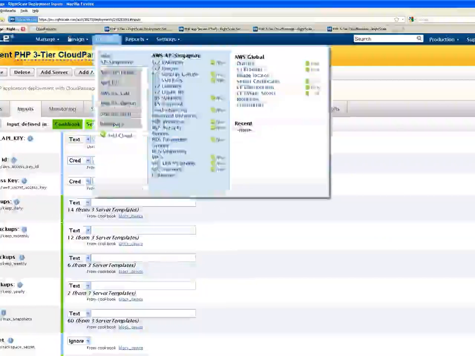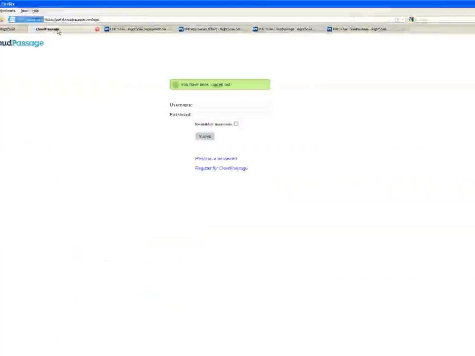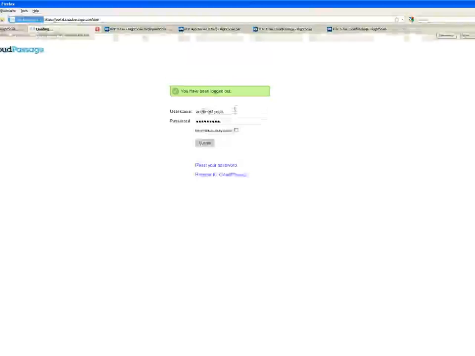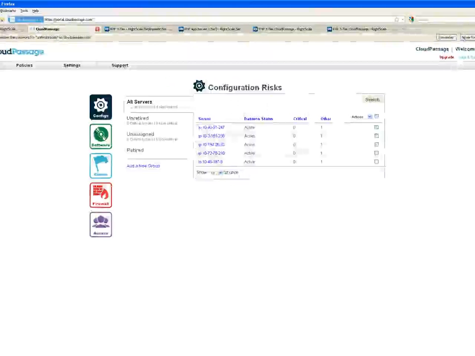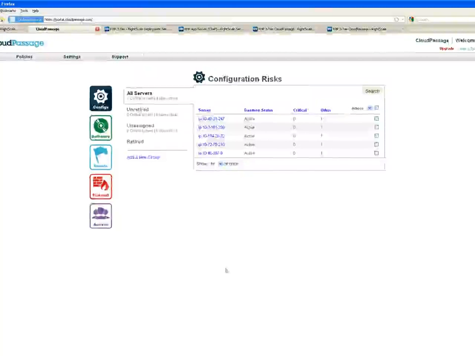Now, I'm going to switch to this tab for CloudPassage. I logged in right before the webinar. I wonder if I'm timed out. Yes, I'm timed out. So good security there. It doesn't let me just stay. And let me log back in. So I'm logged back into my CloudPassage account.